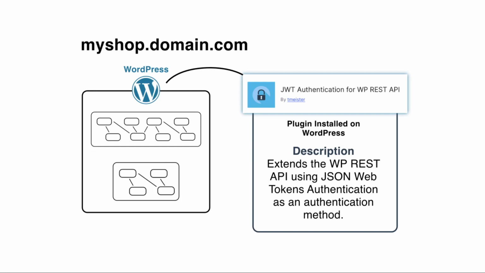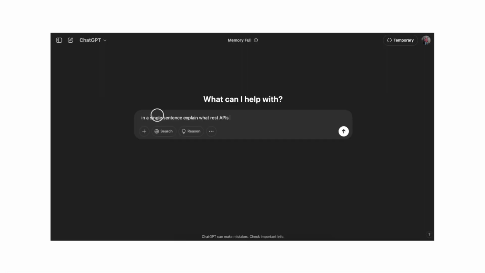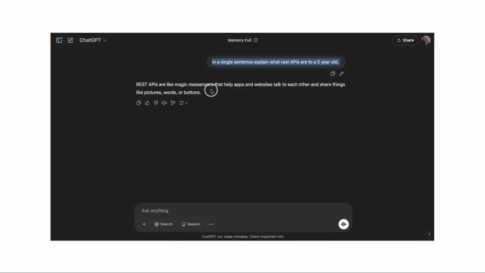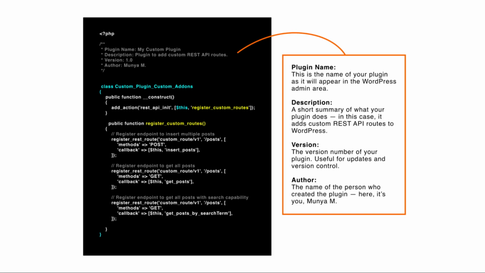I don't know if you know about REST APIs. You can just take a look on the internet about that, or you can just ask ChatGPT. The reason I got that is for authentication. For all the custom routes that I'll be building, I need authentication, I need security to make sure that only my external applications are allowed to request information from this server. With that being said, let me show you how I added my own custom plugins to WordPress.